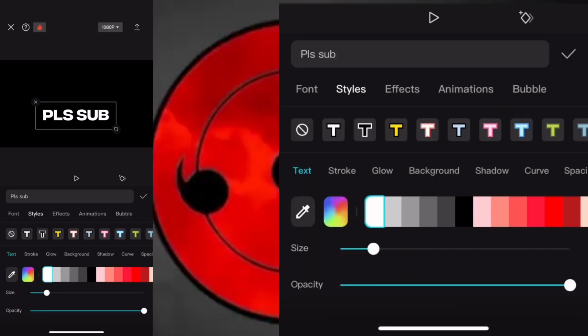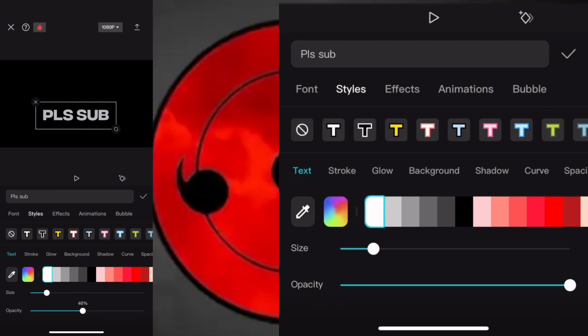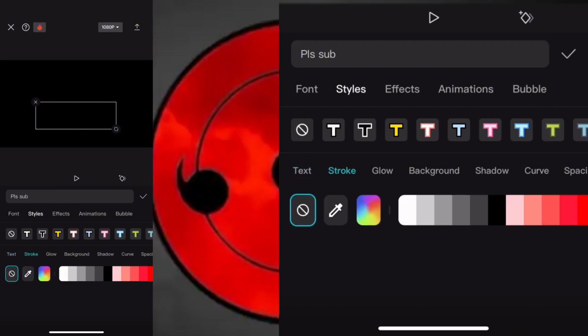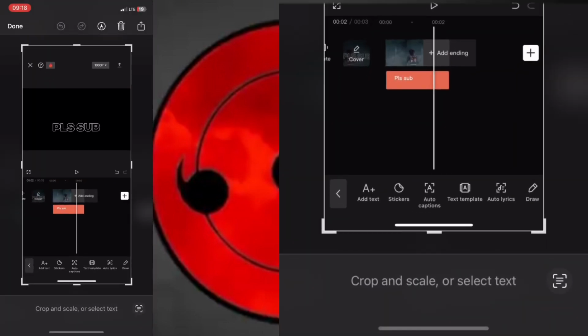So after that, go back to the text, then put it to opacity zero. Then go to stroke and add a white stroke. Then take a screenshot again and crop it out.